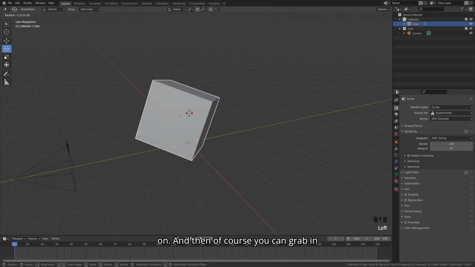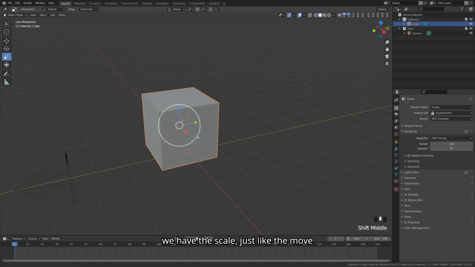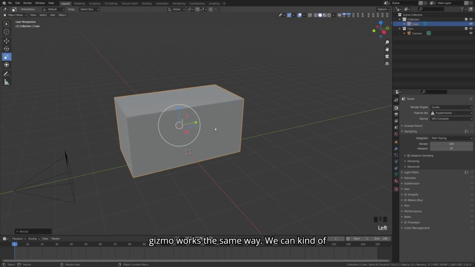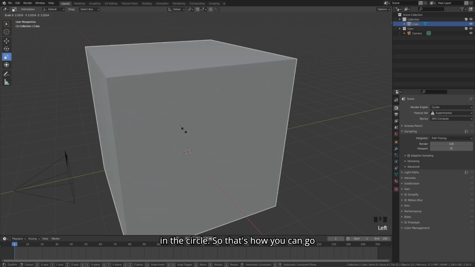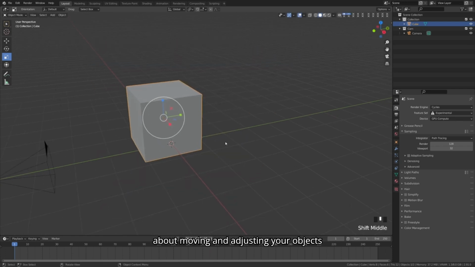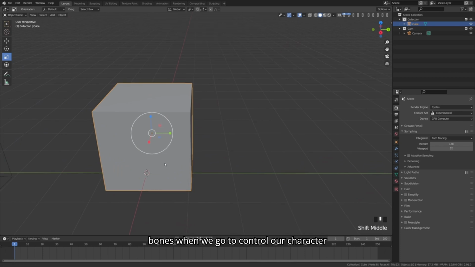And then of course you can grab in between and move those as well. Here we have the scale, just like the move gizmo works the same way. We can scale on each of those axes, or we can scale it up uniformly if we grab the circle. So that's how you can go about moving and adjusting your objects, and that's how we'll be using our bones when we go to control our character later.